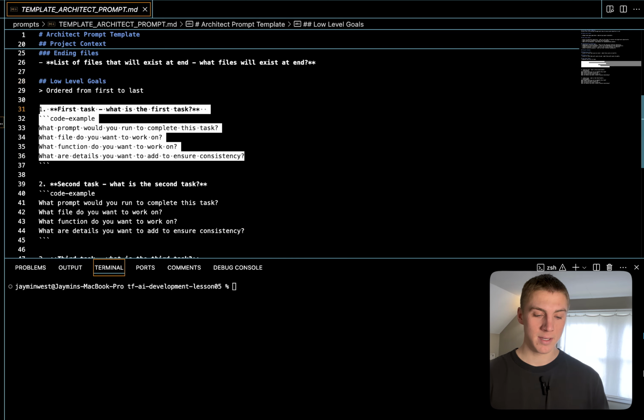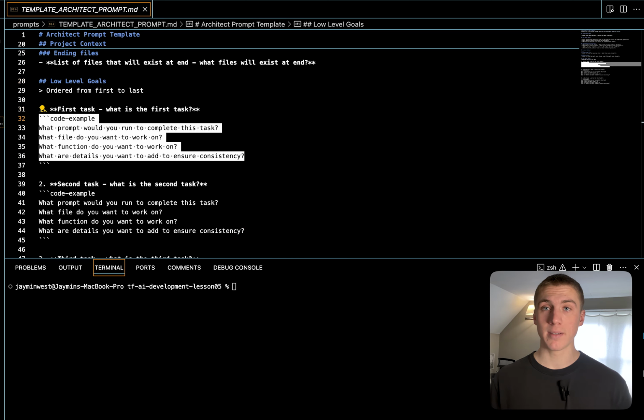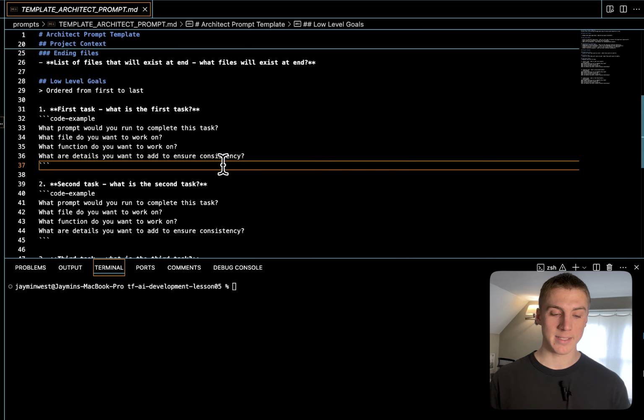These can be literal code blocks if you have a specific function that you want to implement or something like that, or it can just be pseudocode, but you want to think on the lowest level possible here. So what is actually going to be written into the functions that you're writing, the files that you're making, etc.